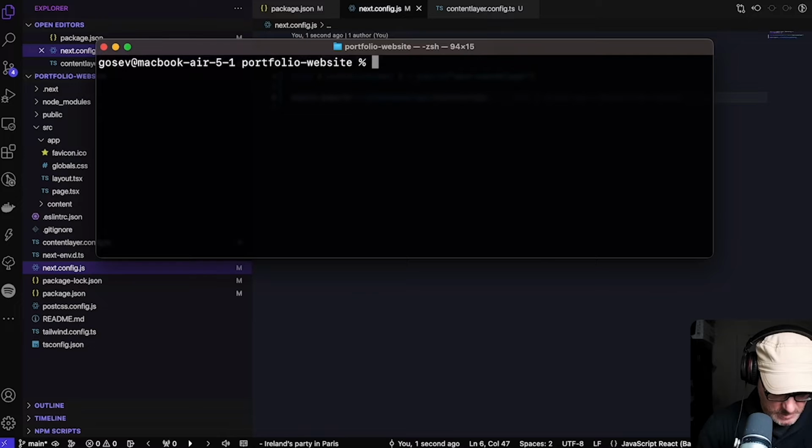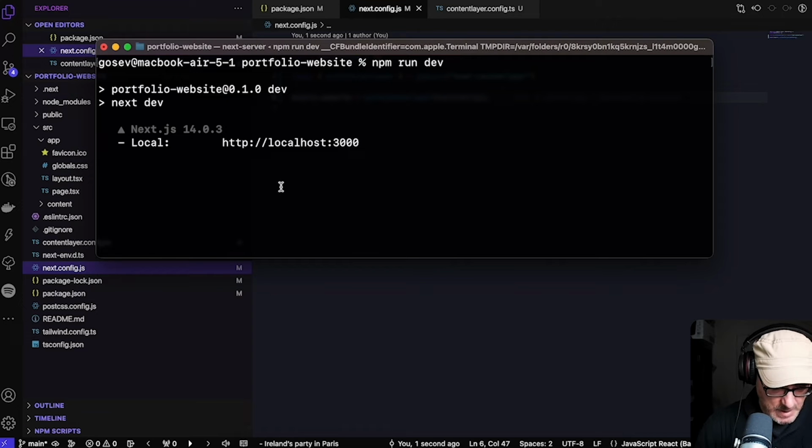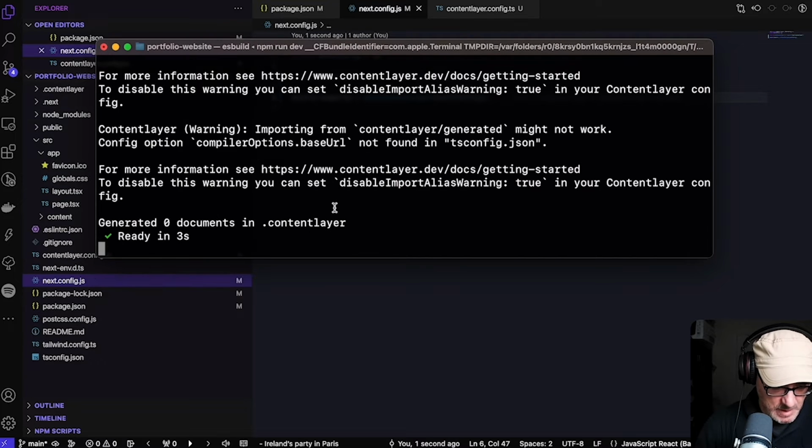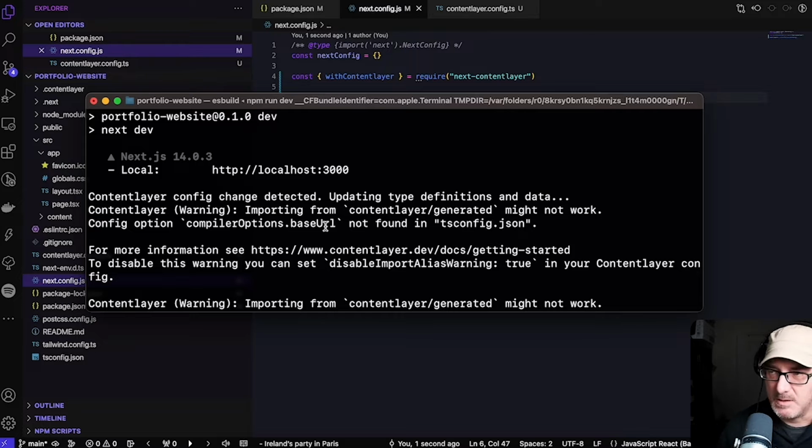So now let's just run this to make sure it all works. npm run dev. We can see it's loaded, and it says that there's stuff that we need to add to the TS configuration file.